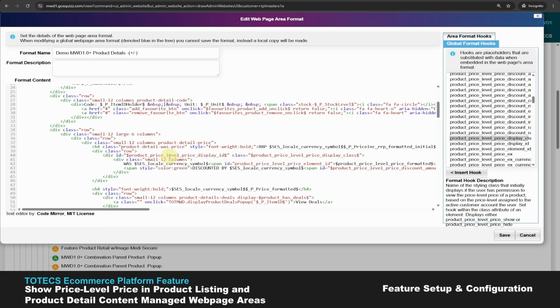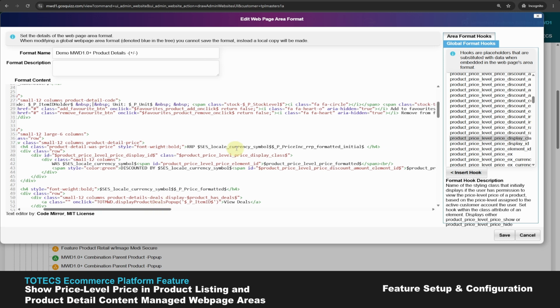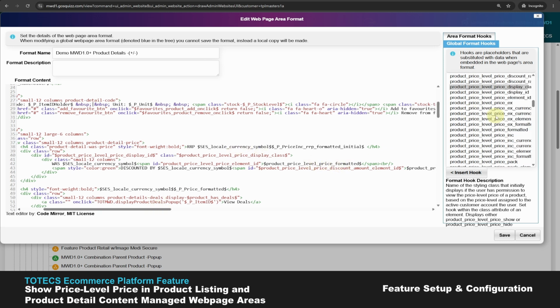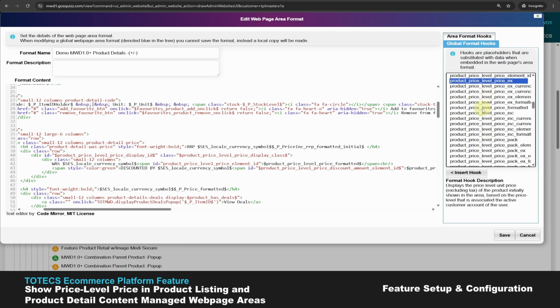So these two format hooks allow us to hide or show the price level price, and then within that we can decide to display the price level price using all the available hooks. We can decide to display a formatted value, such as if we had thousands, then it would put the commas within the thousands, and it would also choose based on whether the user is looking at pricing including tax or excluding tax, or you can be very explicit if you want to always show pricing including tax or excluding tax using the available hooks that are here.